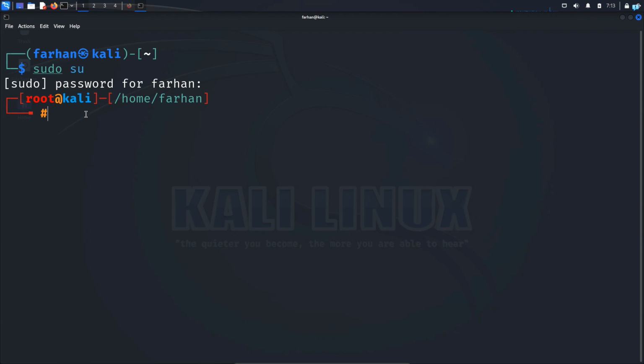Next, we have to turn the interface down for wlan0. So type the command ifconfig wlan0 down and press enter. Next, we have to check the processes that are running. We can do that by typing the command airmon-ng check and press enter.